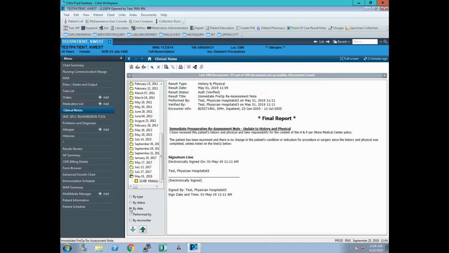Clinical notes can also be filtered by date, encounter, and who performed or created the clinical note. It should be noted that you as a nurse can create a clinical note. This is usually done to document an event such as a change in patient status and/or a phone call to a provider. To initiate a clinical note, click on the New Note icon.